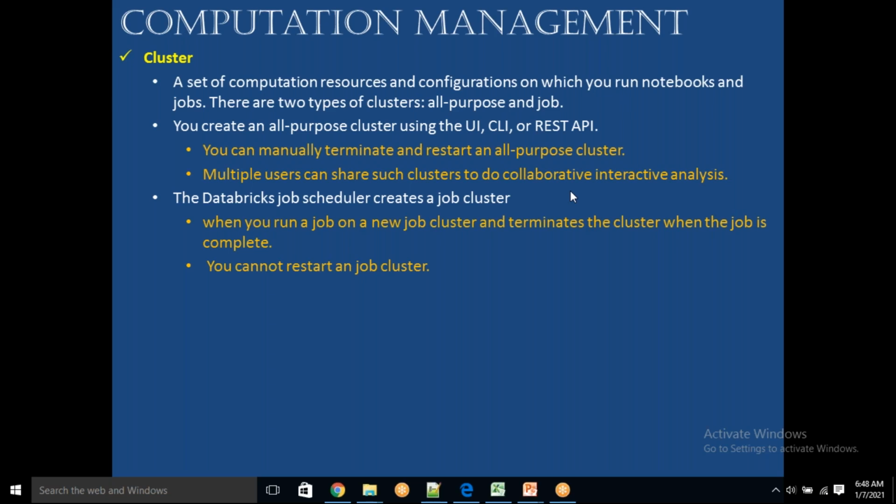So that's why, if you want to run your jobs frequently, you need to go for the all-purpose cluster. But if I want to run my job daily, one time, then you need to go for the job cluster.